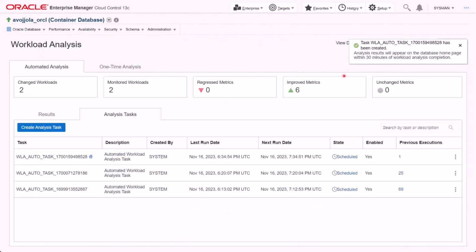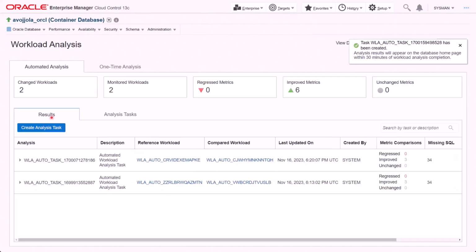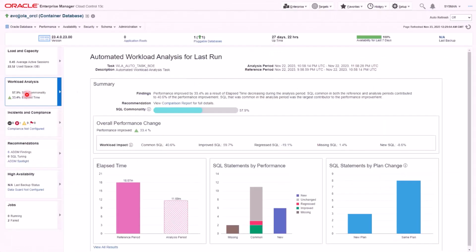So I already have a task which was submitted before. So I'll just open it so that we could see how that looks on a DB home page with some results. As you see here, now it is configured and we can see what is analysis period and reference period. We can also see what is performance improved, workload impact, overall missing, improved, new, and elapsed time. Are there any SQL changes, statement changes by performance, and if there are any SQL statements by plans.